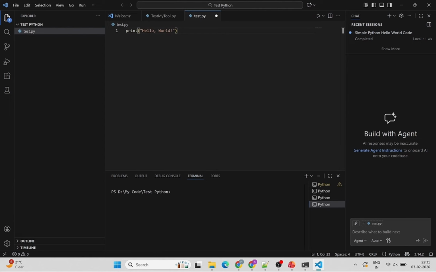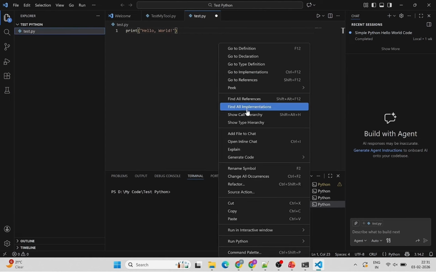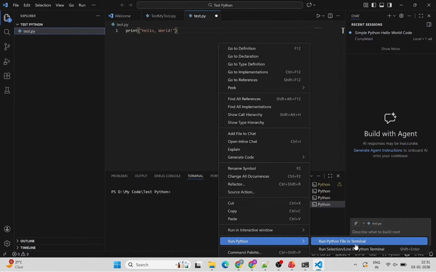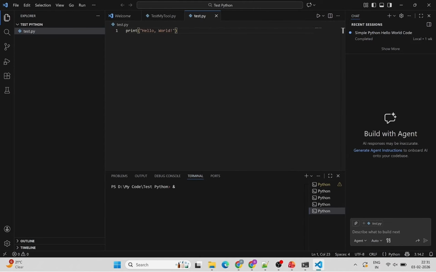Now what I will do, I'll right click on this window, and then I have this option called run Python. I'll click on this and it will start running the Python file in the terminal. Okay, now we can see the response in this terminal. So hello world is our response. So this is about Visual Studio Code.